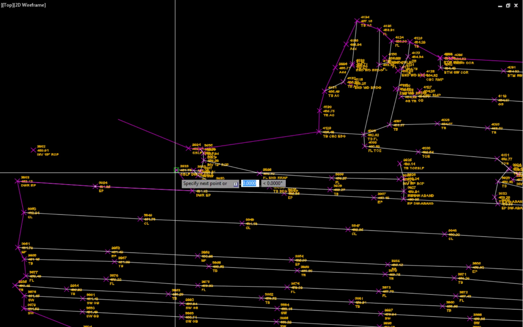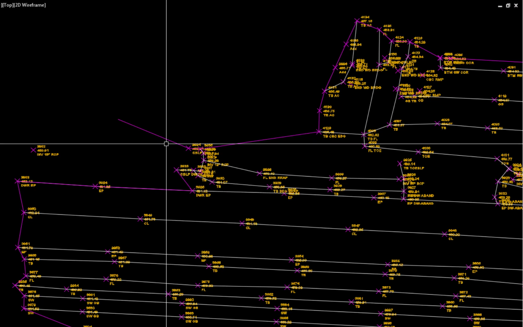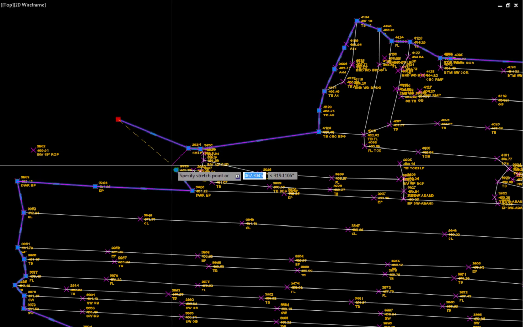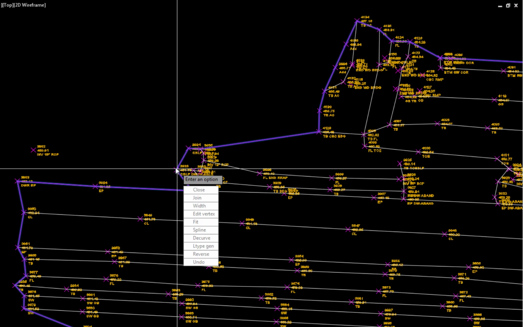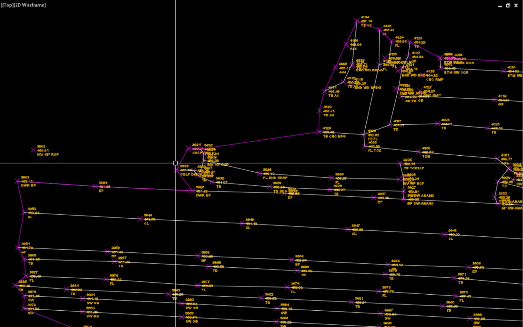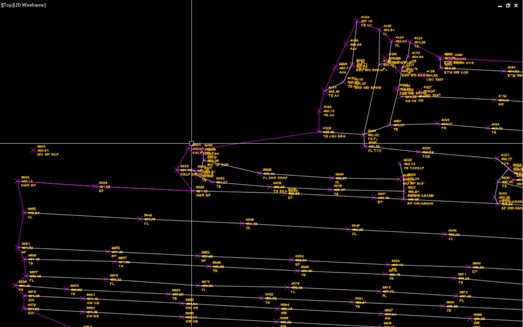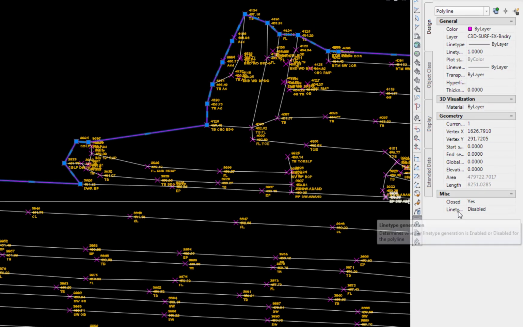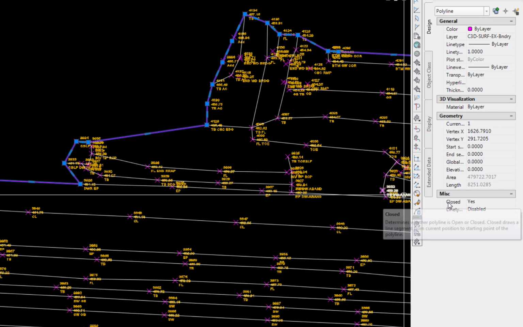Depress enter. Pick the boundary polyline. Pick the start point of the polyline. Drag to the end point and pick. Pick close. The boundary should be a closed polyline. Pick the polyline and check the status in the properties palette; it should indicate closed.